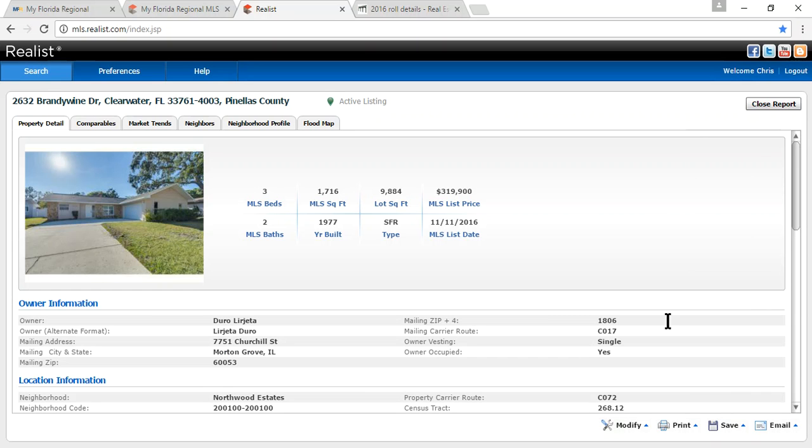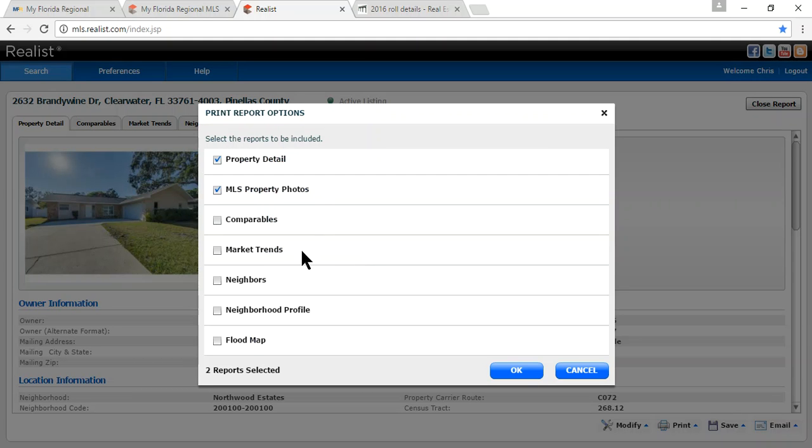When I print, save, or email, I have both a quick and a customize option. A quick print just prints this report, this page. A quick save just saves this report. A quick email just emails this report. But for any of those, if I say customize, I can actually choose the various reports in Realist to print along with this report, or to save or to email along with this report.